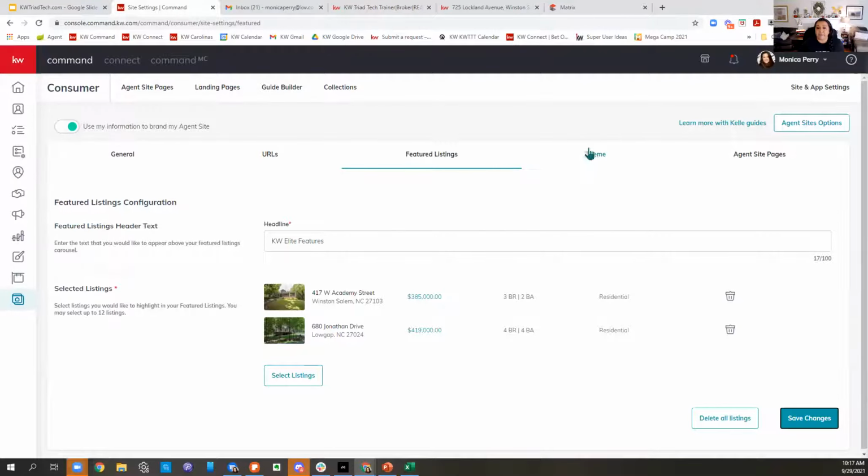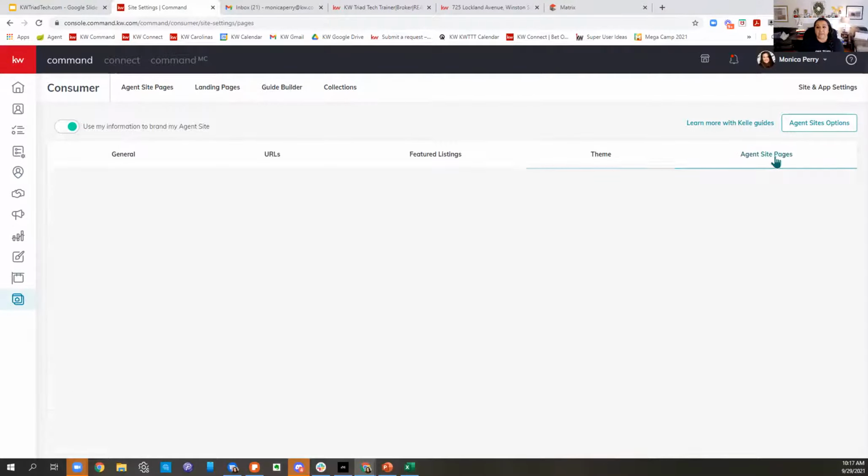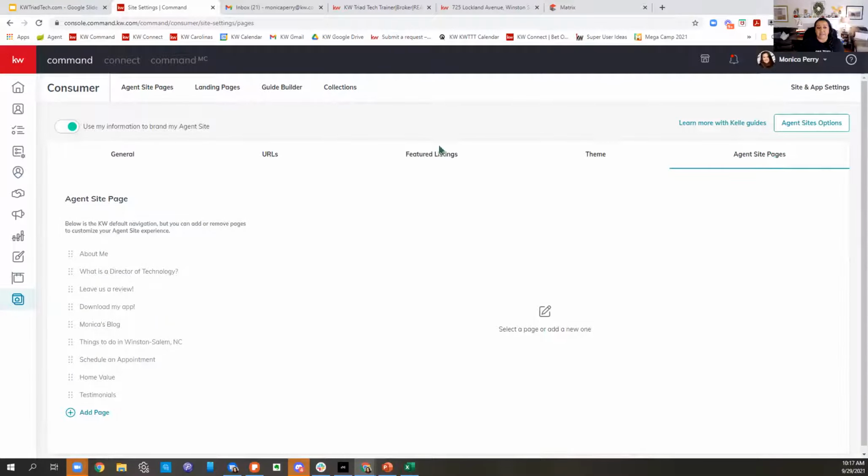And then we have the theme tab. This is a very simple tab. Do you want your KW logo to be red or do you want your KW logo to be black? And the little bars right there. It defaults to red, right? It does default to red, yes. Good? Yep.